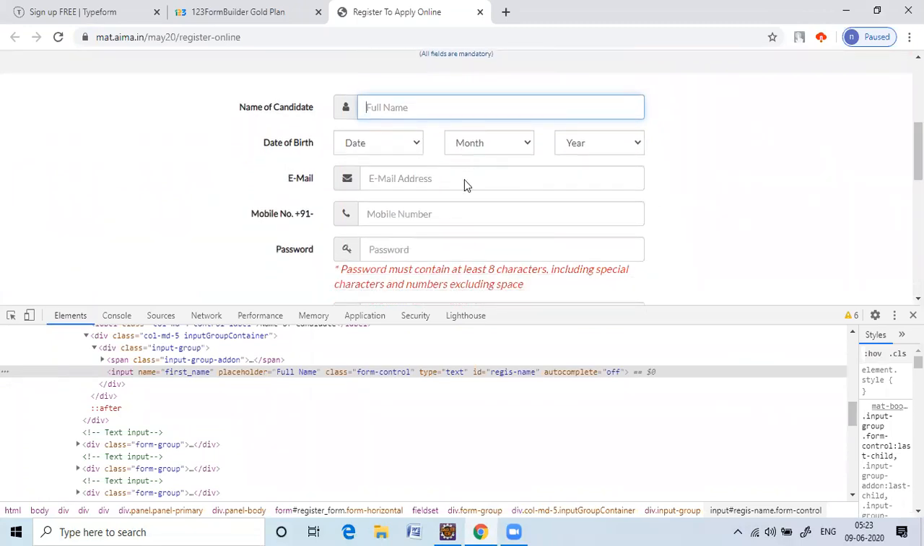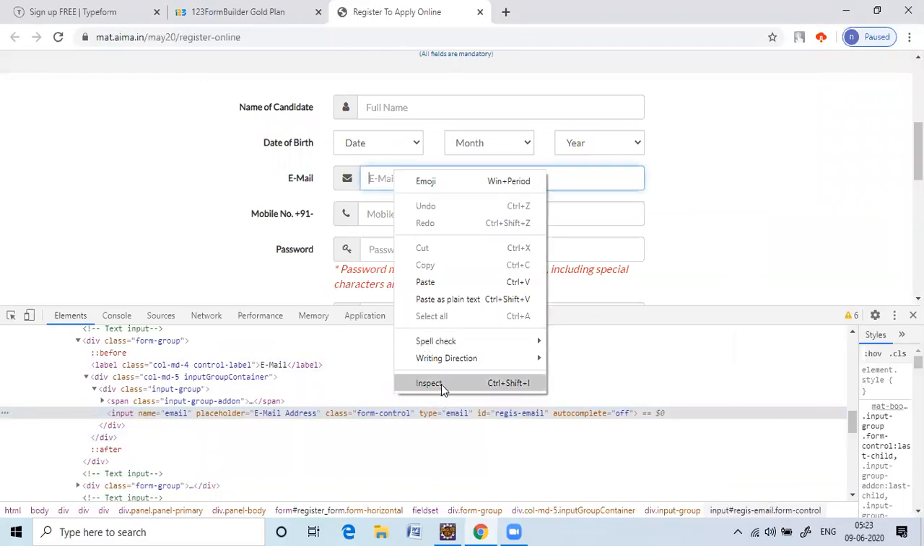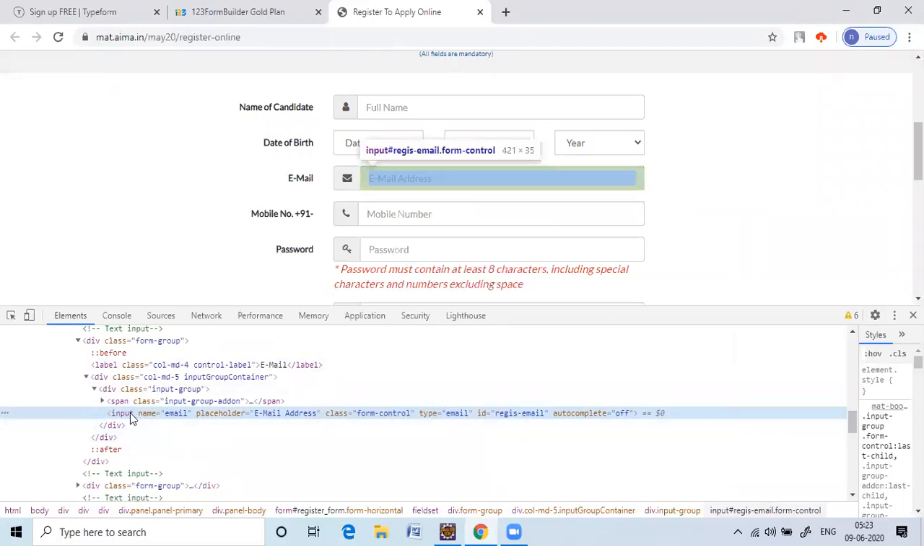And the second thing, let's inspect it and guide me. What can I write here? You tell me the locate element related information. This is input name equal to email, placeholder is email address that was written in the watermark. Class is form control, type email, ID is regis email, autocomplete off.